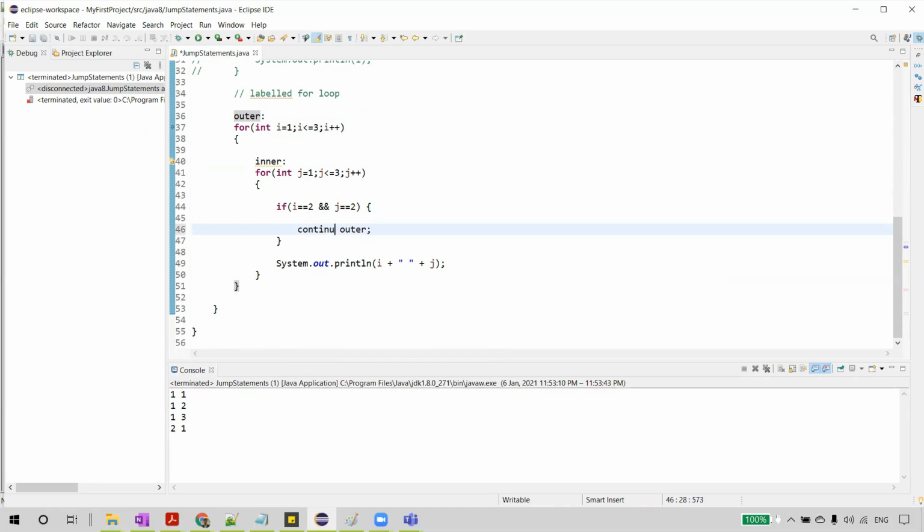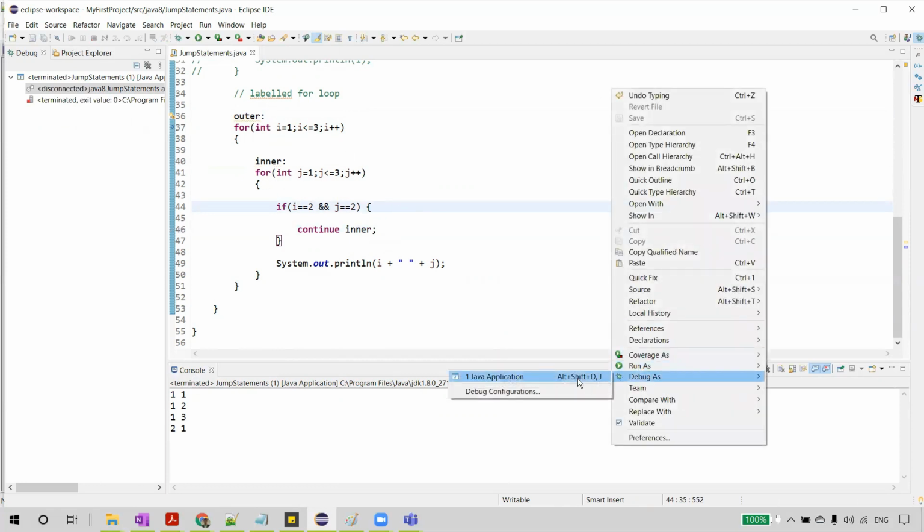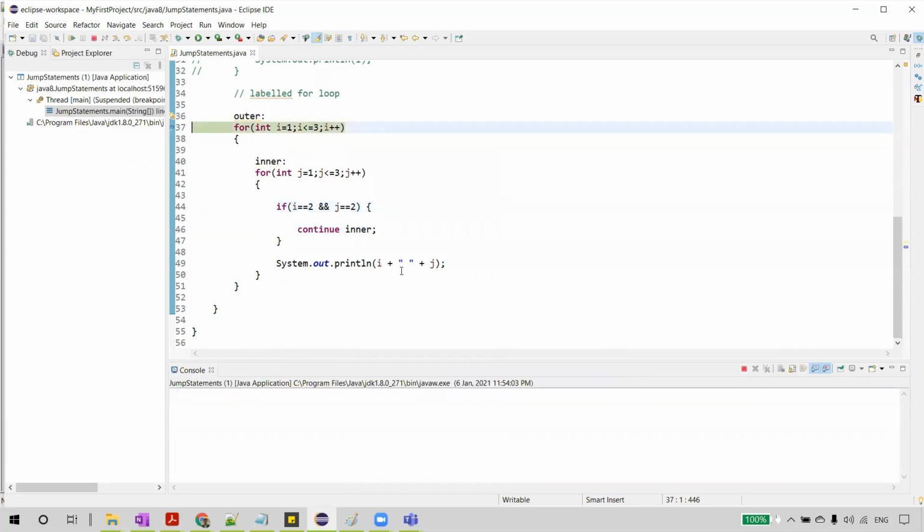Now let's see the same example with continue. So if I have continue inner, let's debug this and verify what happens. For i as 1, this condition will never be true. Fine. Now i and j values are 2. So it enters this if block, and continue inner is like skipping this iteration, skipping the execution of the statements which are below this continue and continuing with the next iteration.